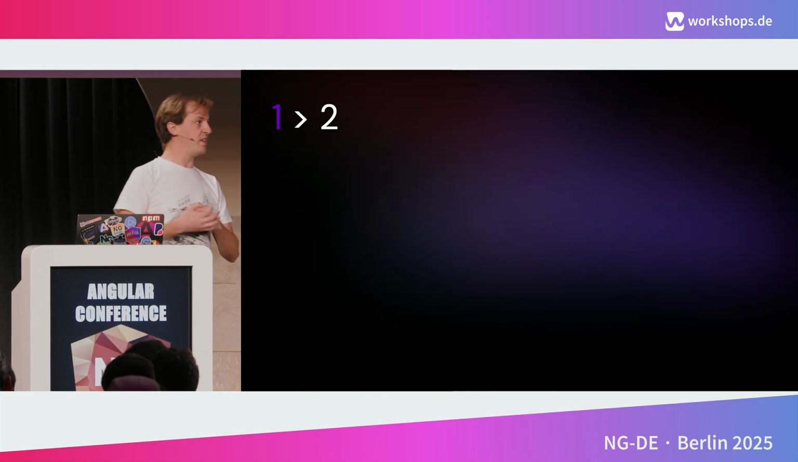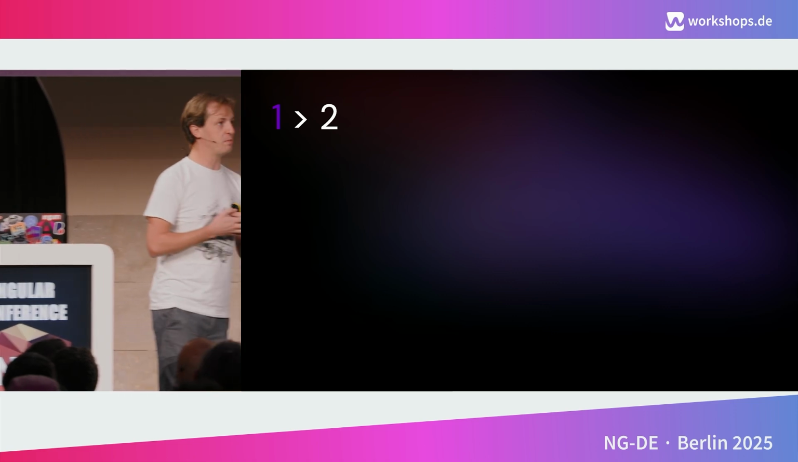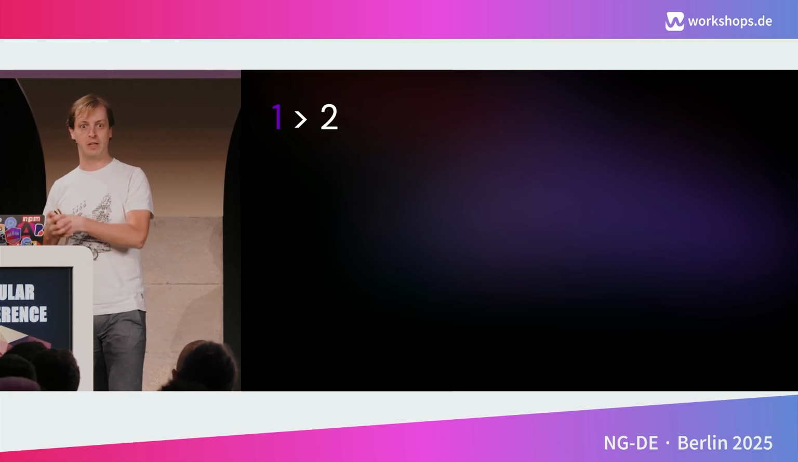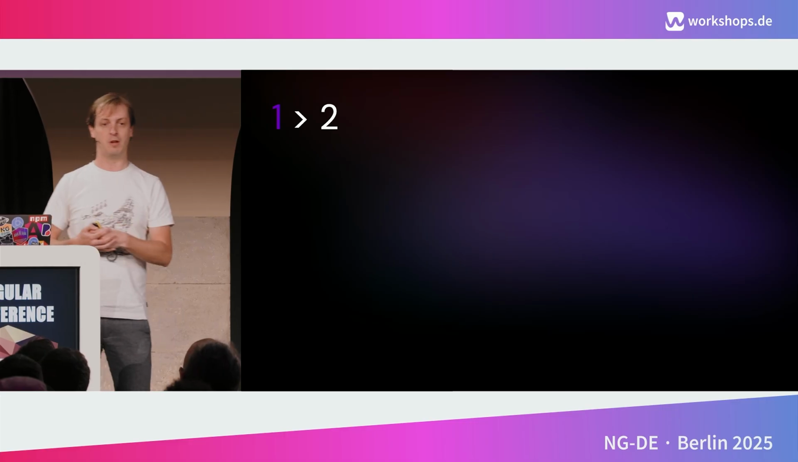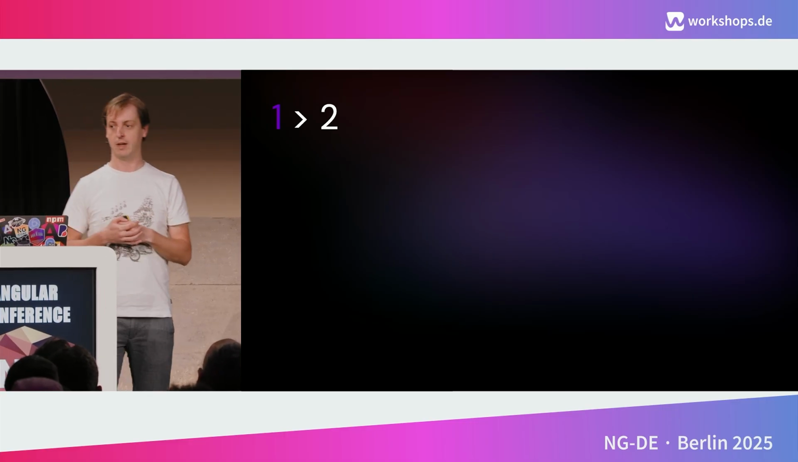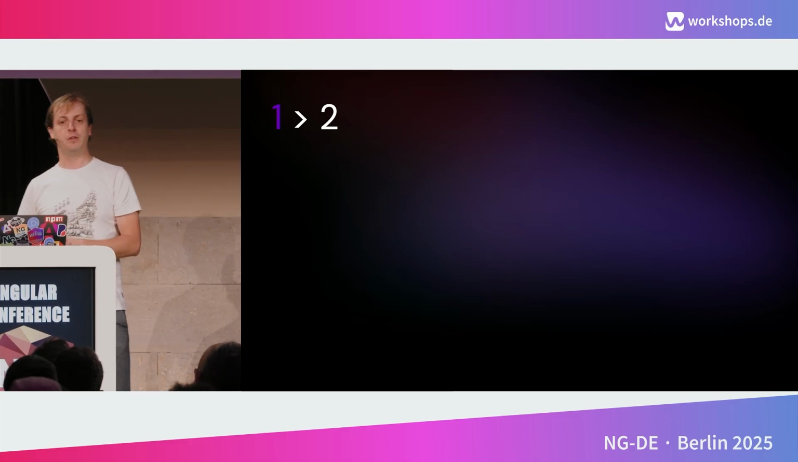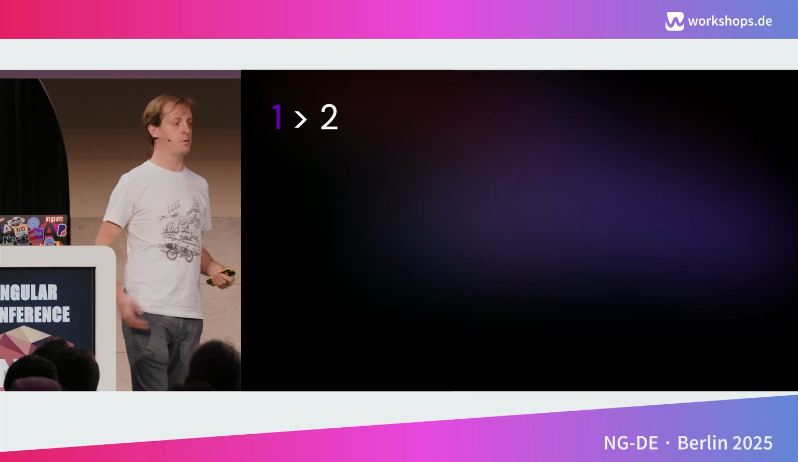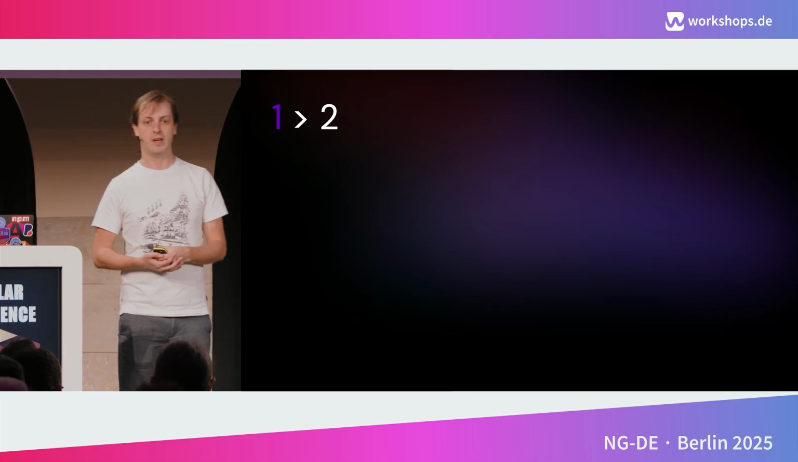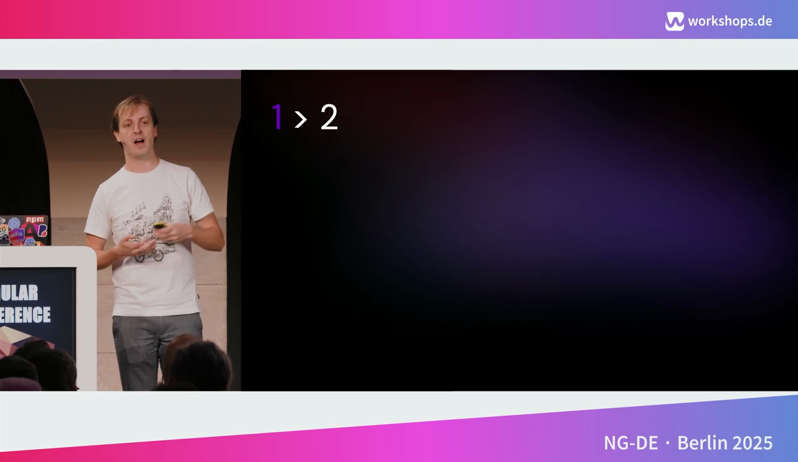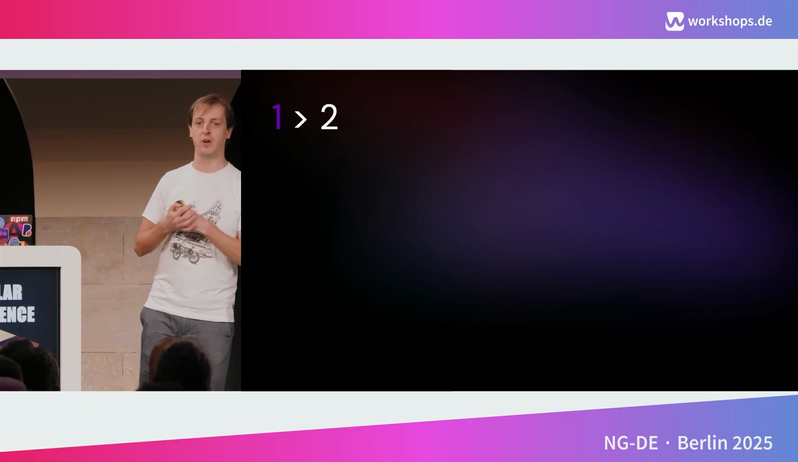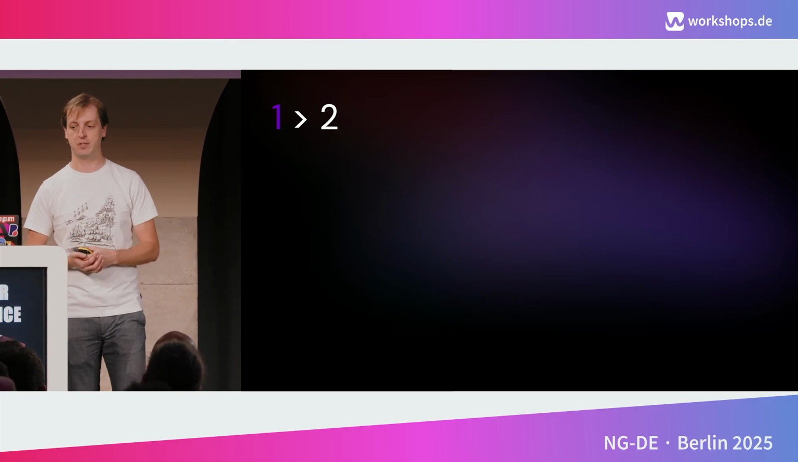So with signal forms, we wanted to start by addressing one of the main questions we often see when developers talk about forms in Angular. Like, should I use template-driven forms? Should I use reactive forms? And we want to have a single solution for everything. So one is better than two.